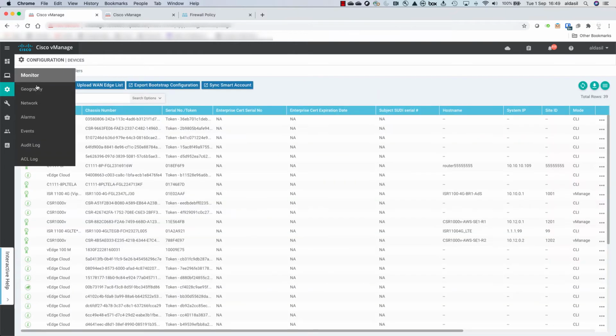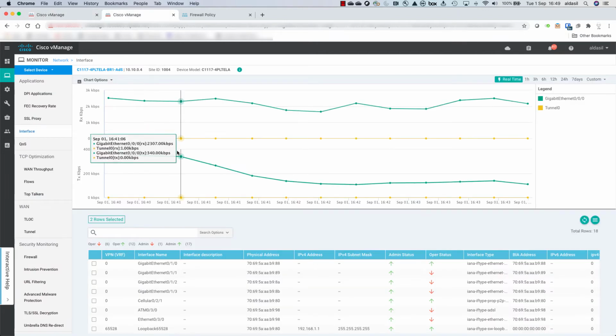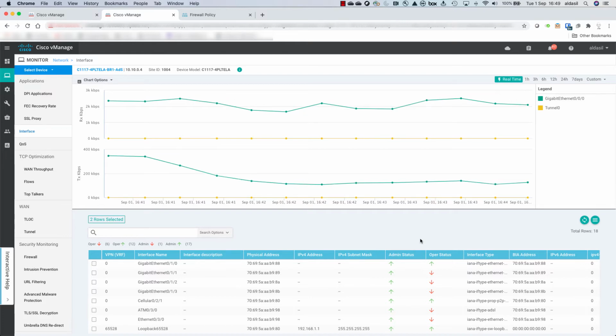Looking at the device dashboard, under the interface section, I can see that users on my network are generating some traffic that is being routed directly out of Gigabit Ethernet 0/0/0. My SD-WAN overlay tunnel interface, tunnel 0, is not showing any traffic, so we know that what we're seeing on Gigabit Ethernet 0/0/0 is DIA traffic.